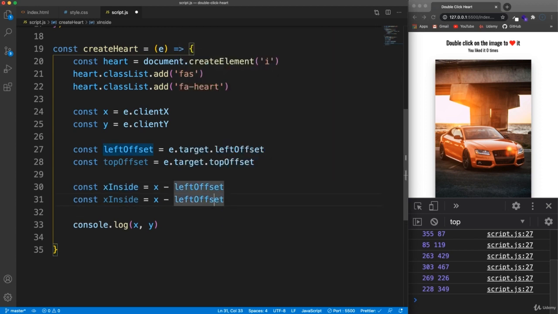Okay, we're going to do the same thing with Y, and we're going to minus the top offset, because X is right and left, Y is up and down, so this is going to be Y inside. Okay, now we can get rid of this console log. Actually, let's console log just to see what we get for X inside and Y inside.